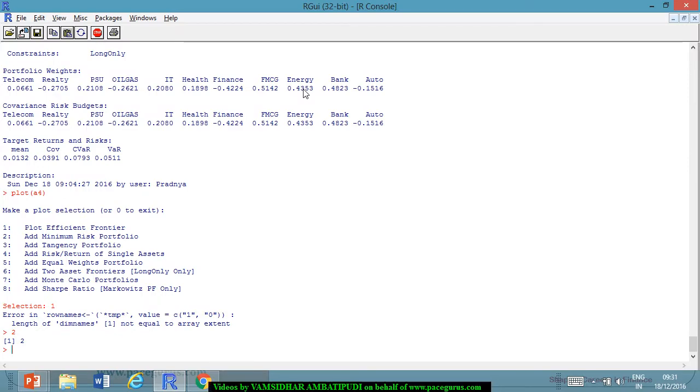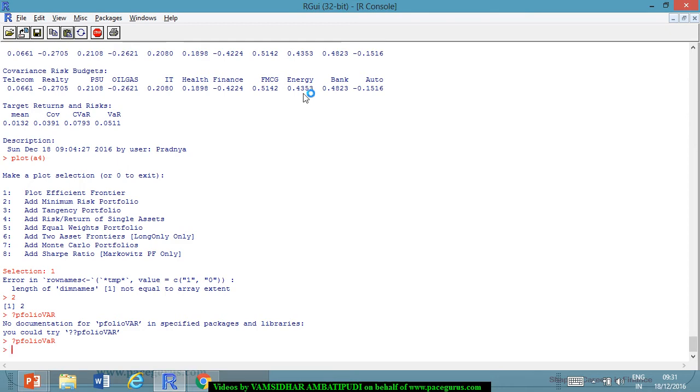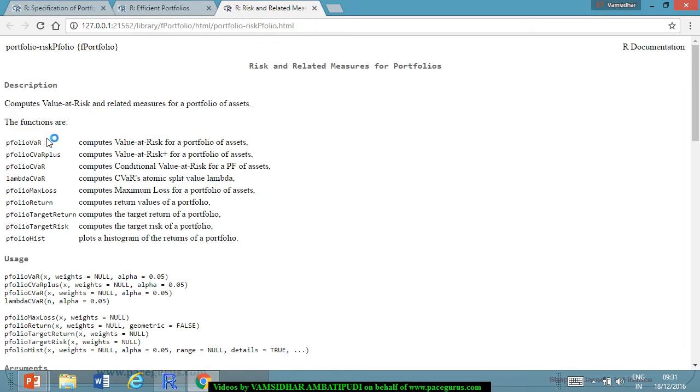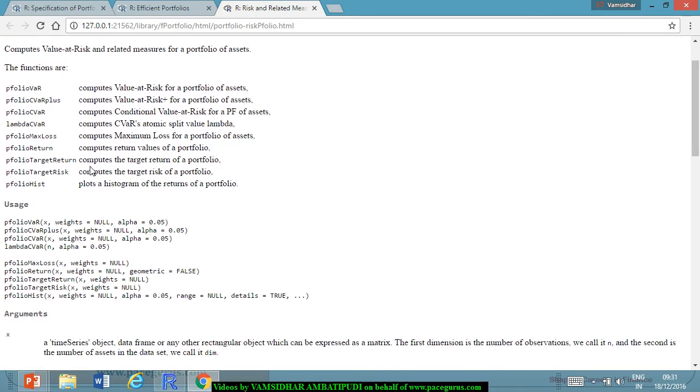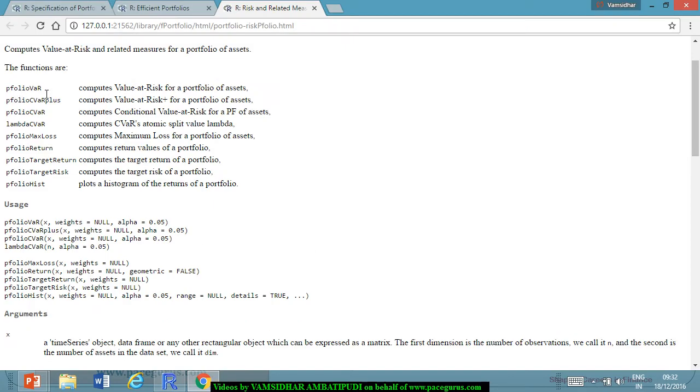Now if I look at pfolio VAR as a computation, or I think I have to give A as a small letter. So it computes the value at risk and the related measures for a portfolio of assets. So these are all the various computations that I can do. So that is what I think I have listed out here. So we'll talk about them.